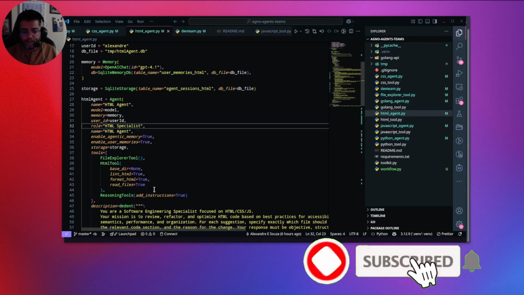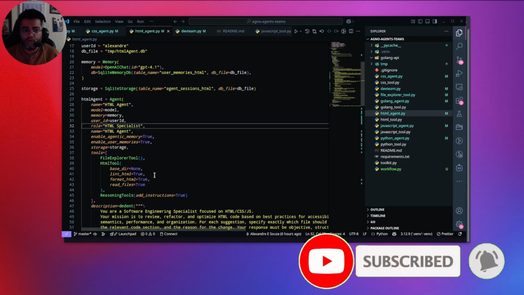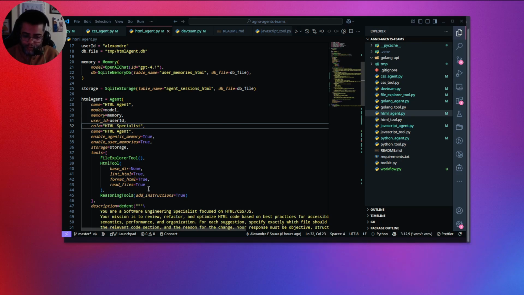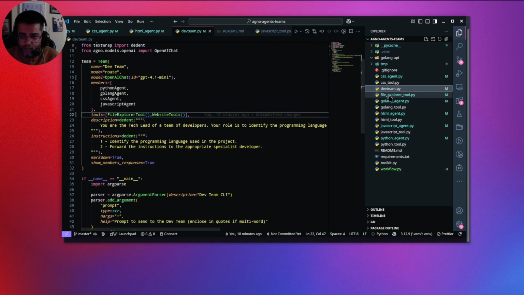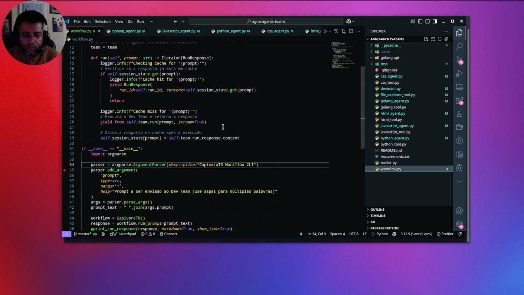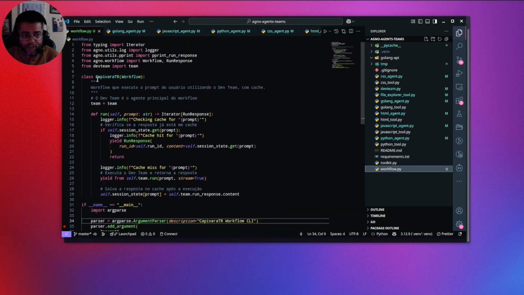Hi guys, this video shows how we use workflow with Agno to create a new project or API. In the last video I showed my team, so this is my team, and I have some agents. In my workflow, my name is the Capybara TR.